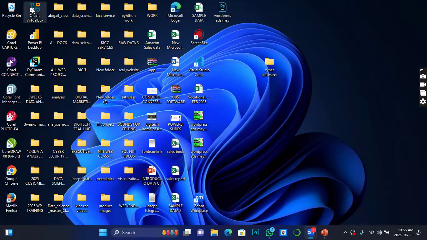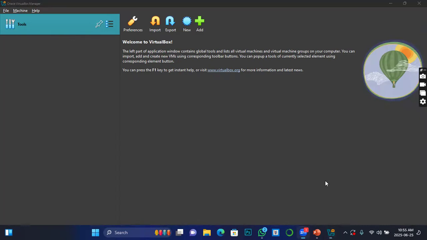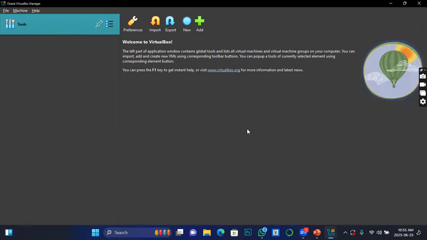Step number 1. Open the virtual box you installed. That is where you start from, because that is where you want to install it. So this is my virtual box. We need to off that light so that you can see very well. Open the virtual box.